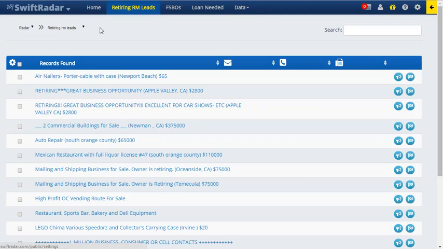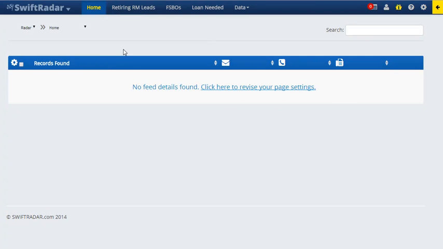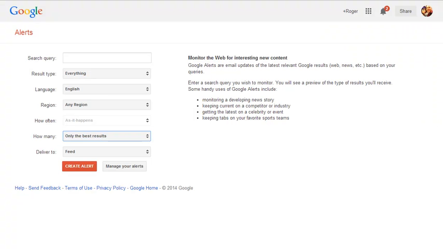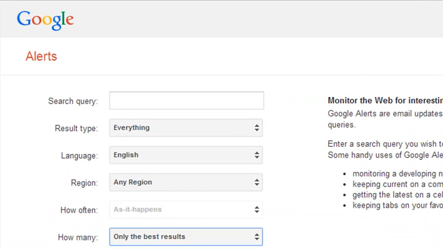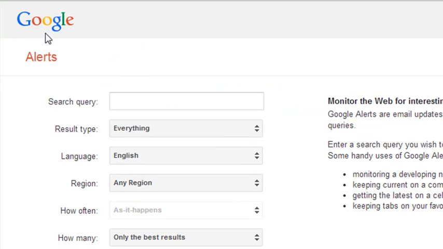What you do is you go to data. So when you first open your Swift Radar account, you're going to see home and data and nothing else. And each of these are customizable, including the home page. In the case of homepage, what I've done is just now set up alerts about this client's brand. So I go here to something like Google Alerts, and all you have to do is just go to google.com/alerts to get to Google Alerts. And you'll get to a tool that's like this, and it's free.